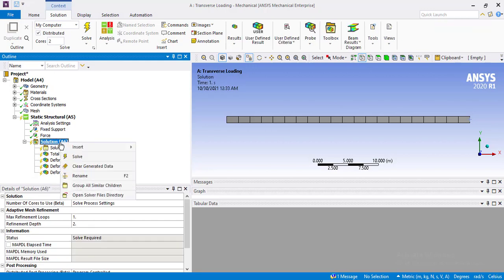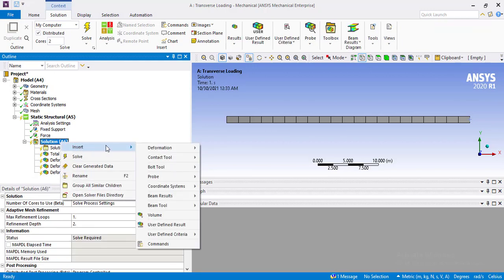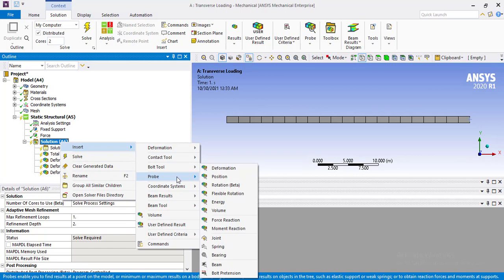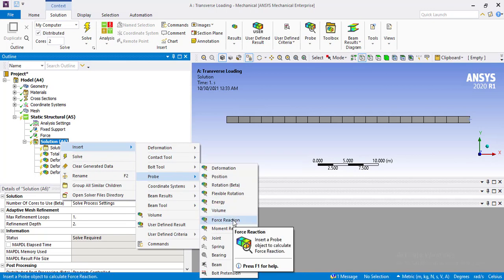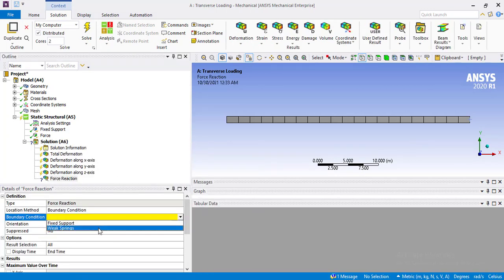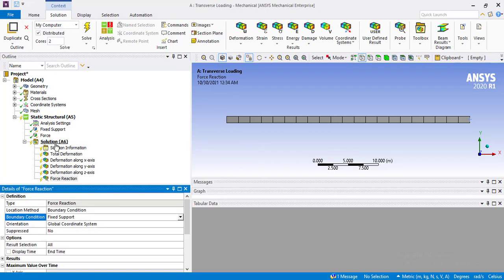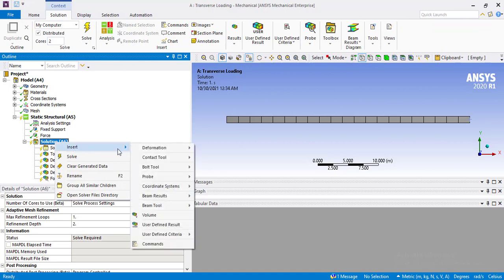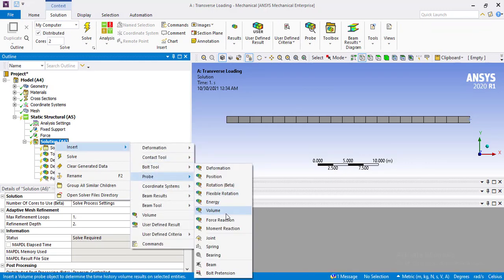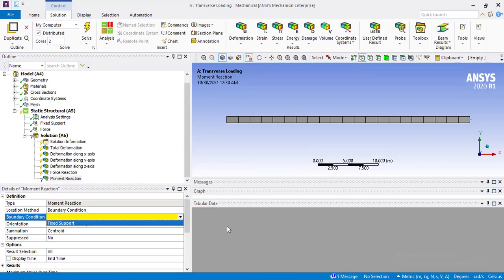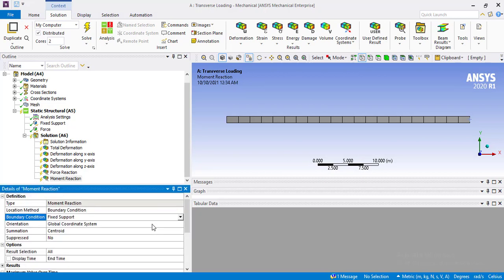Now the last two results are remaining, which is go to the solution, insert probe and select force reaction and select the fixed support as the reaction force applied on the fixed end. Then again go to the solution, insert probe and moment reaction and again select fixed support because the reaction moment will be formed at the fixed support. Now all these results are entered.